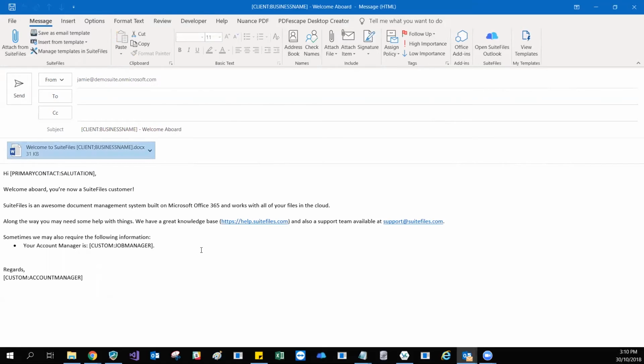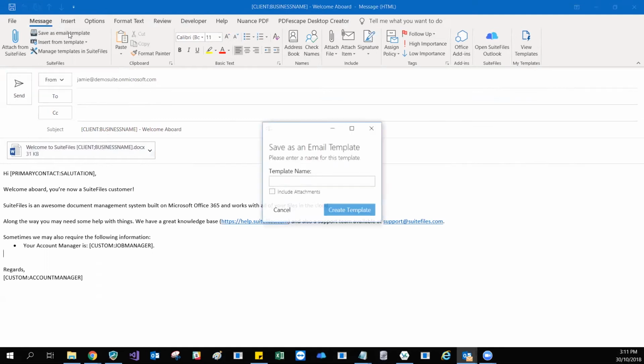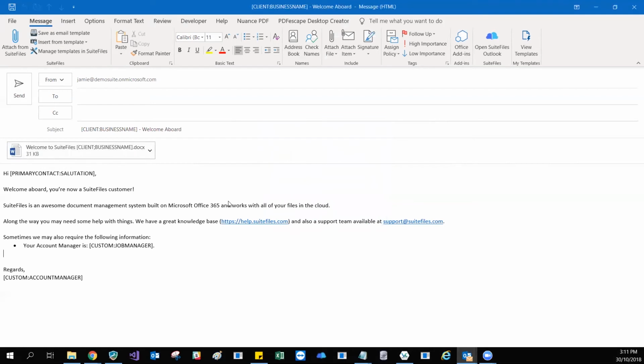When we save this email as a template, by using the Save as Email Template option at the top left here, we're going to provide the name of our template, which is just Welcome to SuiteFiles. Just put in the date here. We have an option to include attachments to be part of that email template. And we do want this attached file here, so we're going to tick that option and click the Create Template button. That's gone ahead and saved a copy of this email as the template.